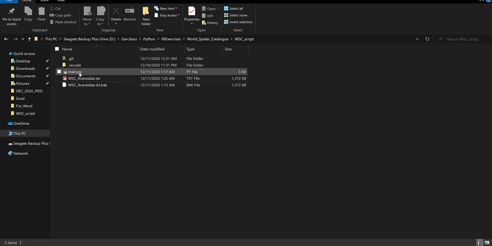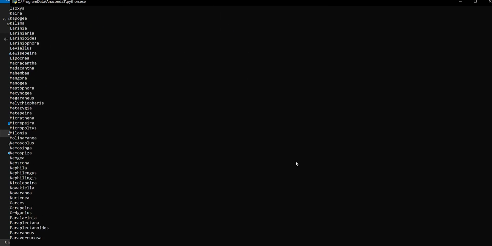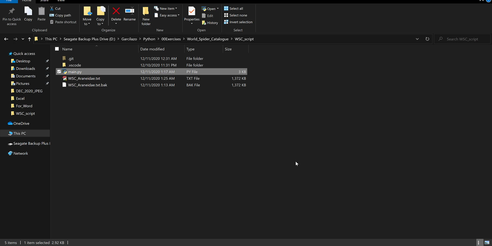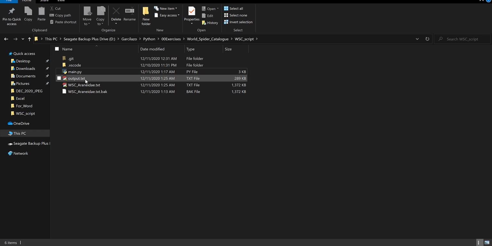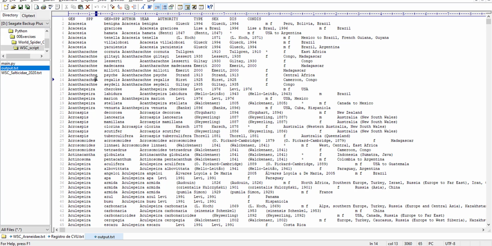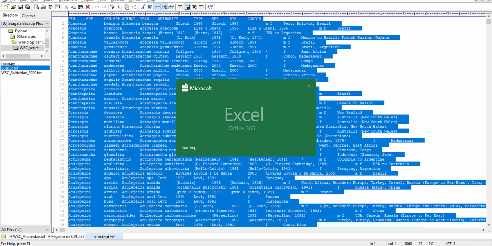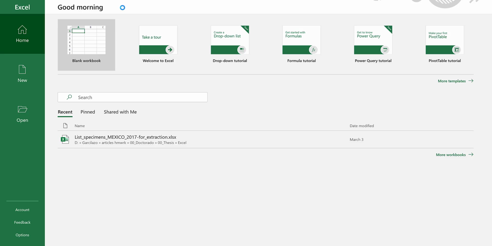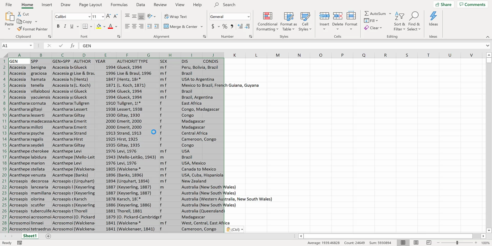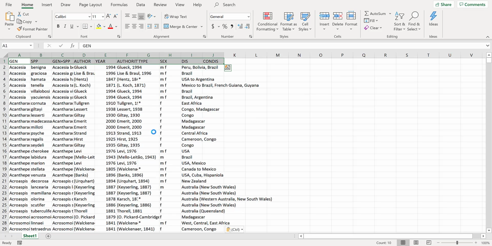To run the script, I simply double click on the main.py file, and then after a while we're gonna see a new file called output.txt. If I open this file, I'm gonna see a table that is tab delimited. I can simply copy the whole table and then create a new Excel file. Here I can just paste it, and here we can more clearly see the different columns.